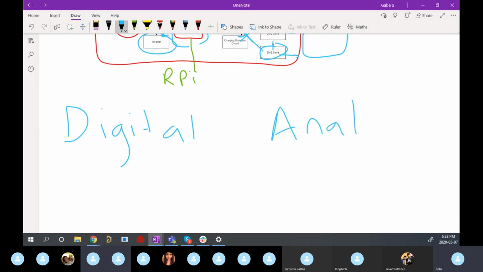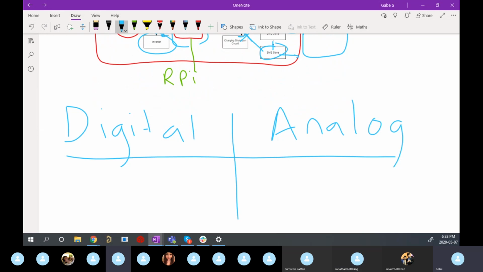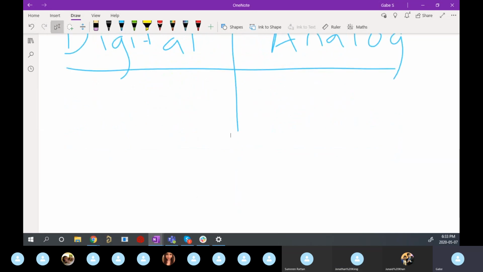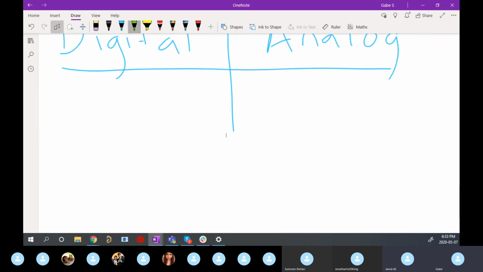Digital, square, analog, curvy. I like it. Okay, keep going. What else? Anyone? Digital 0, 1. Analog is more of a sweep range, 0 to whatever your upper limit.